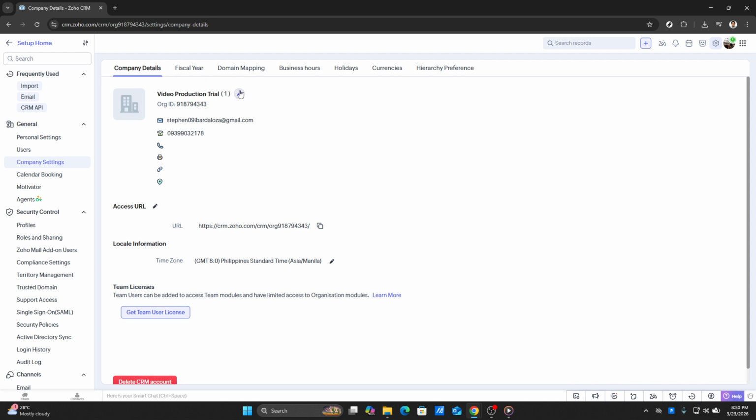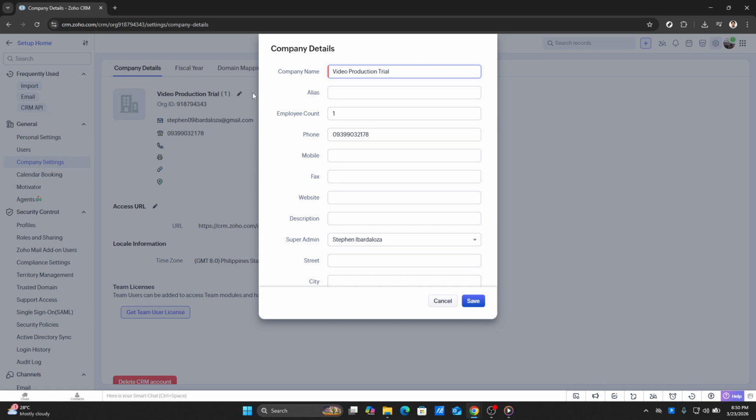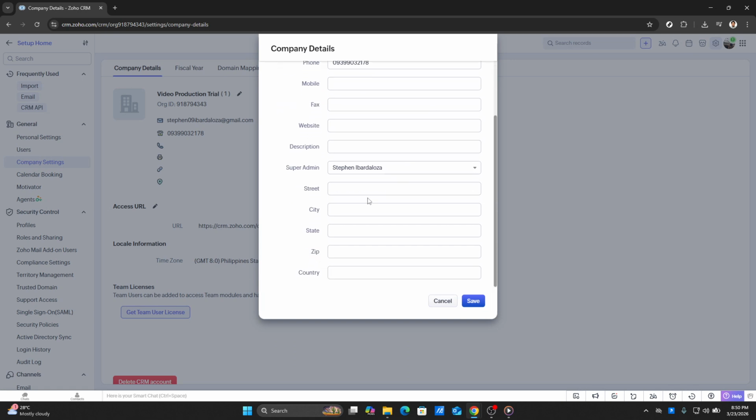That switches the page into edit mode so you can modify fields that are normally read only. Now, find the field labeled superadmin. Open the user picker and select the person you want to make superadmin. You should only see active users. If the person isn't listed, activate or add them in users, then return and try again. When you've selected the correct user, confirm any prompts and save.